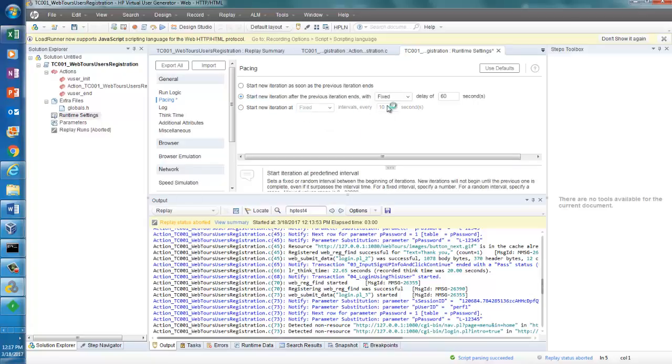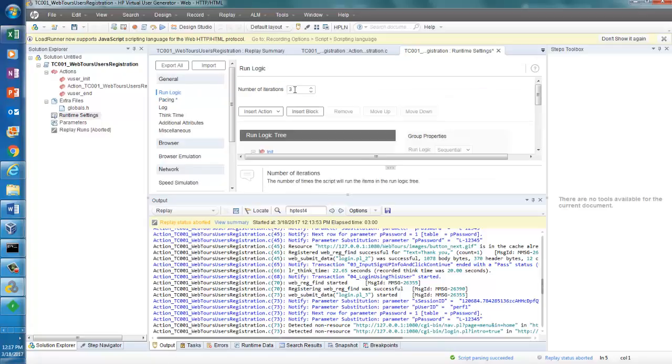Start new iteration fixed. Let's say we want to give this one, we'll have to select this one. We can give a random, right? Random, let's say we want to give 10 to 30 seconds pacing time, right? Now if you notice that we already have executed the test for one data, so how many times will we be executing now?